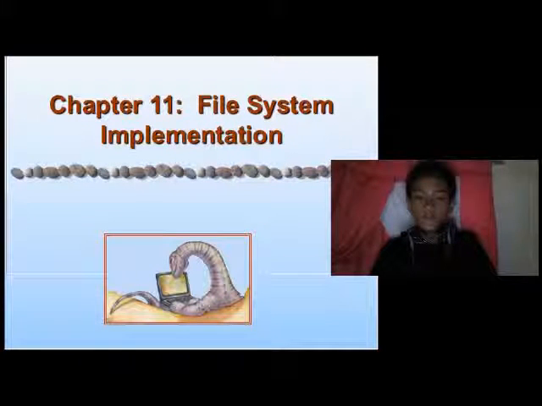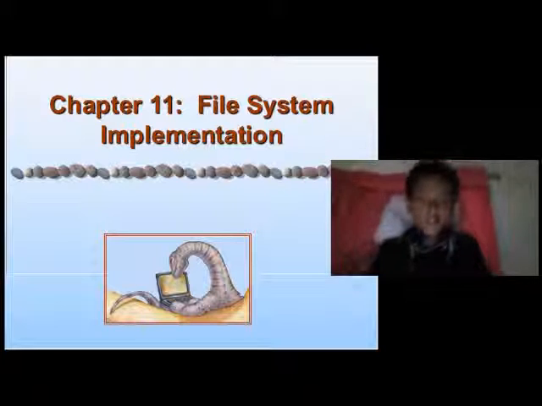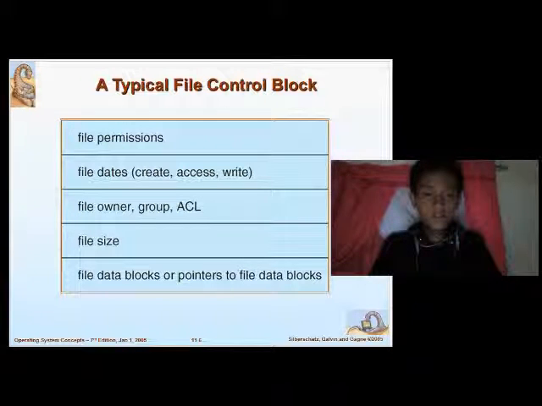Welcome to Chapter 11 of Operating Systems and Concepts, entitled File System Implementation. So, we will start with the file system structure. A file system structure is a logical storage unit and a collection of related information. The file system resides on secondary storage or disks. A file system is organized into layers, which will be explained in the next slide. And the file control block is a storage structure consisting of information.